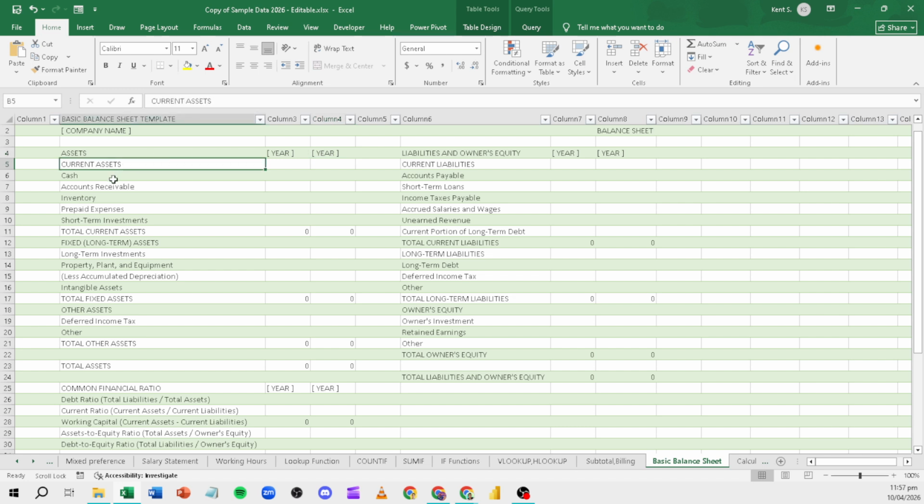Next, create clear section headers for assets, liabilities, and owner's equity. Leave a blank row or two between each section so your totals are easy to read. Under the assets header, list current assets first, such as cash, accounts receivable, and inventory. Below that, add fixed assets like plant and equipment. Place each account name in the first column and leave the adjacent column for amounts.